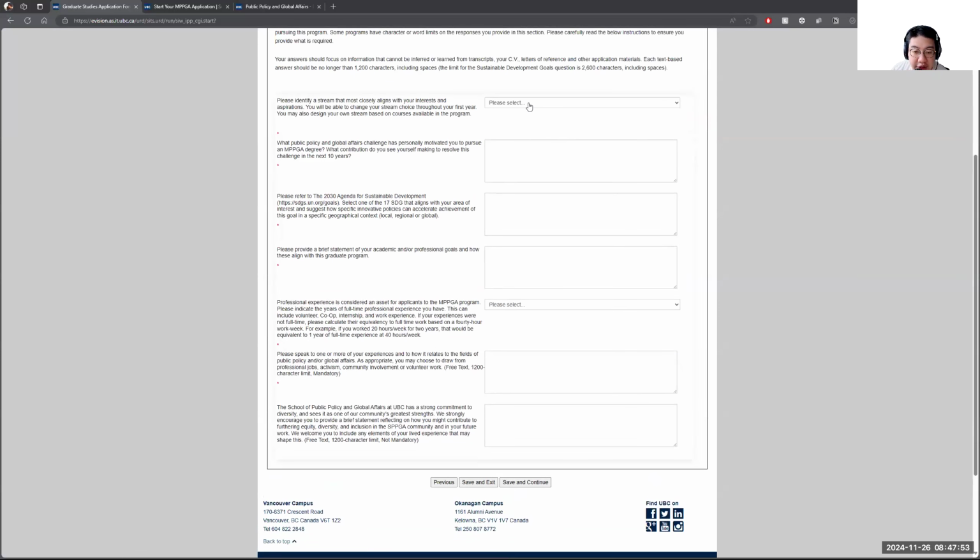Here you're also selecting your stream of choice. So you can choose stream 1, stream 2, stream 3 here, depending on what your interests are. And please note that the streams are quite flexible. So you're not locked into one stream for the duration of your degree. There is room to be flexible around that as well.